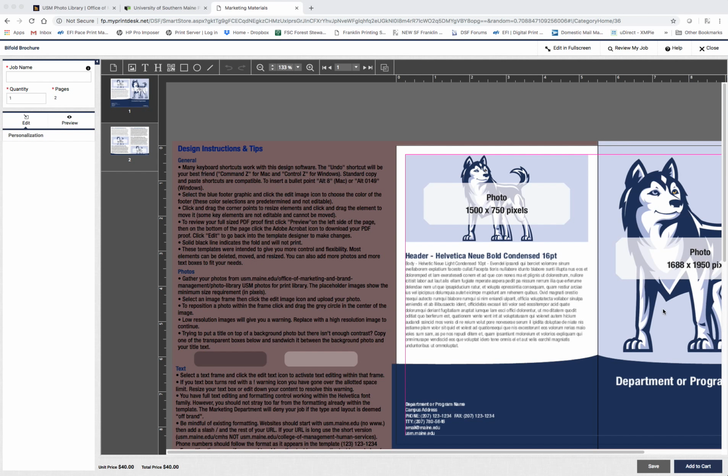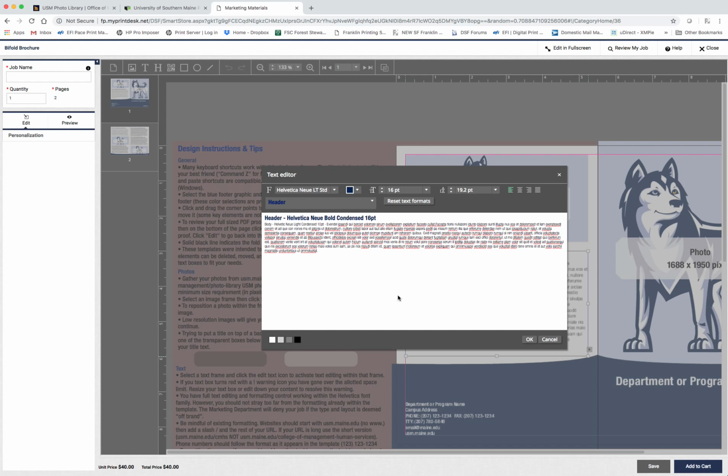Hi everyone, we're going to go over some of the specifics of working with type on Franklin Printing's online print store. So within the template, you're going to want to highlight your text box and then click the edit. This will open up the text editing window. You'll notice some of these tools look familiar to Microsoft Word or some other programs you might be familiar with.